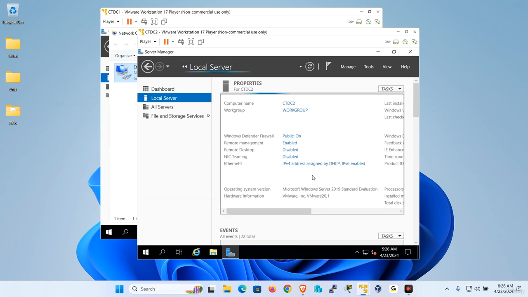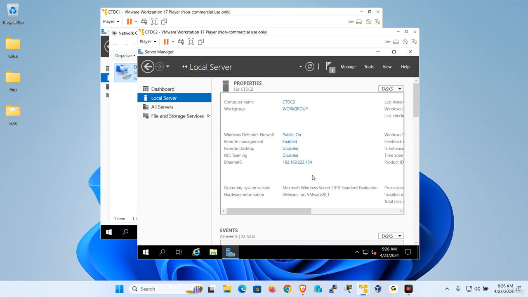Okay, this looks good. So our next step is to install DNS, right? I need to install DNS at least on server 1, just one server. Then after that, we'll be installing Active Directory domain services.